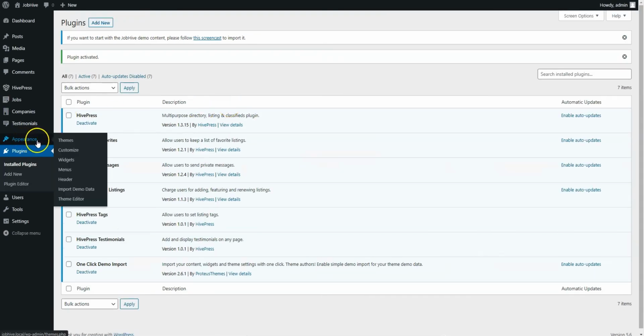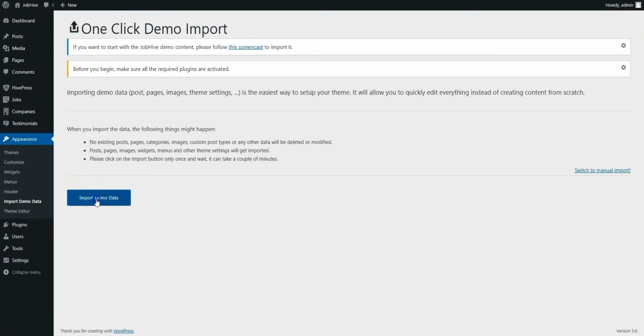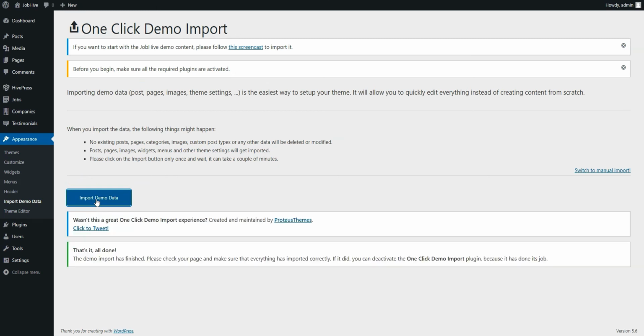Then go to the Appearance Import Demo Data page and simply click on the Import button. After the import is successfully finished, you should get the same content and layout as on the Hive demo. Let's take a look.